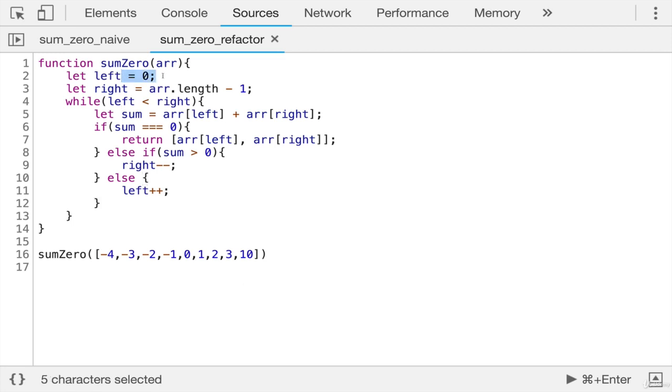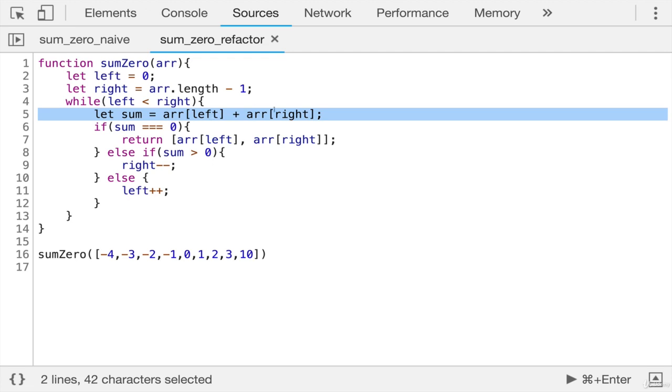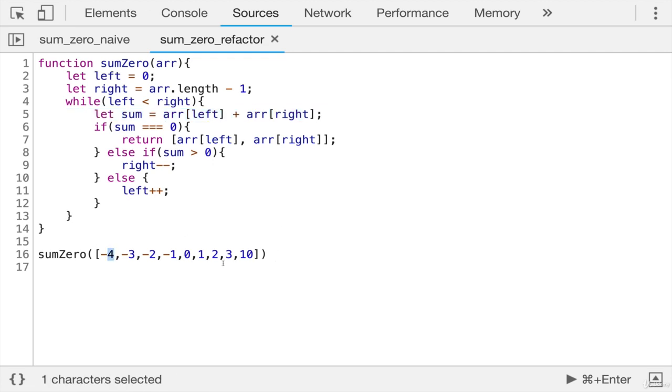And we've got left set to 0, right set to array.length -1. So left is going to be this index 0, right is this index over here. This is a slightly different array. I put 10 in here, and it looks like our first pair should be -3, 3. Okay, so we start and we check the sum of array of left and array of right. So -4 and 10, that's going to give us 6. And we check first, is it 0? Because then we're done. No, it's not.